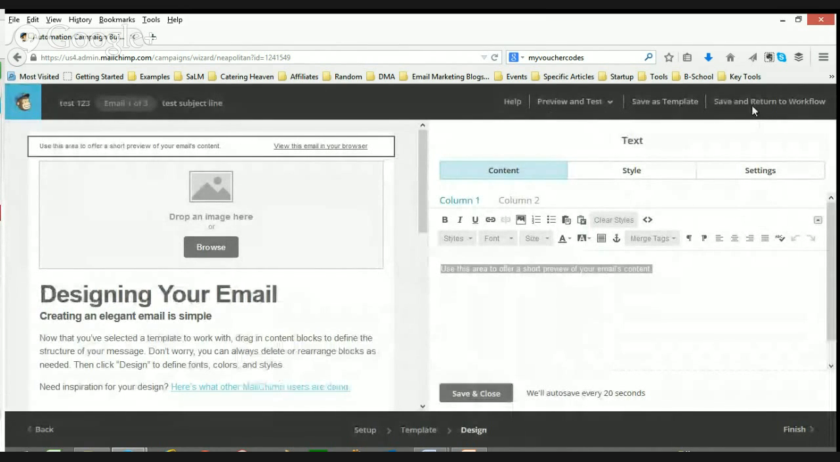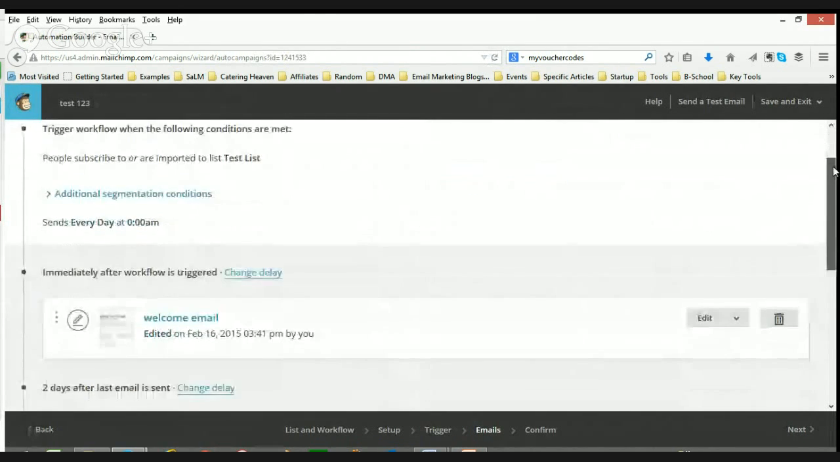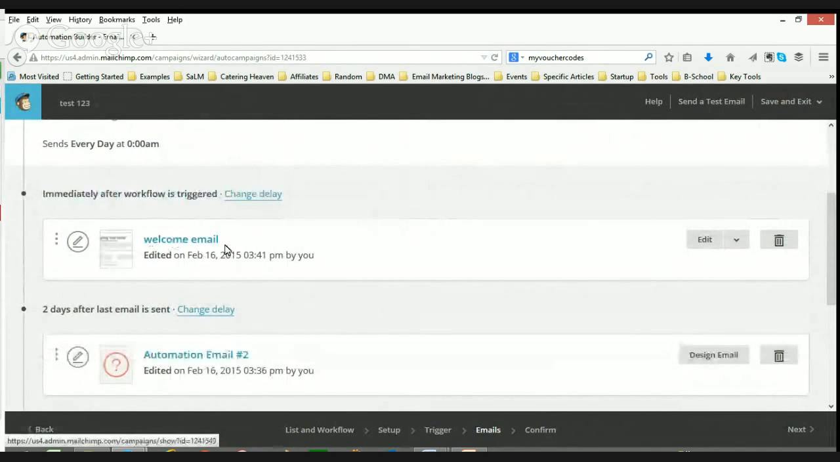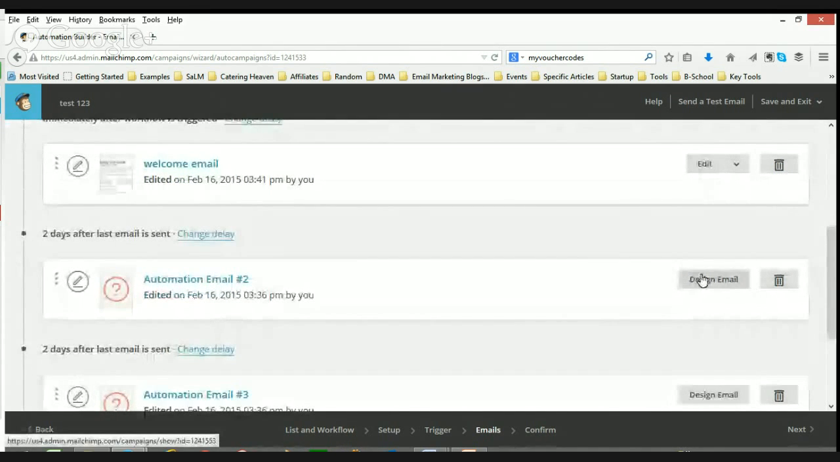Okay, so let's return back into the workflow, because that's just the standard process of building an email in Mailchimp. Now you can see that the title of this first email has changed. It's now called welcome email, and that's where I changed it in the setup of the email. And the button is now changed to edit because I've already begun putting in some of that content, putting in the template and putting in any copy and images that I want into that email.